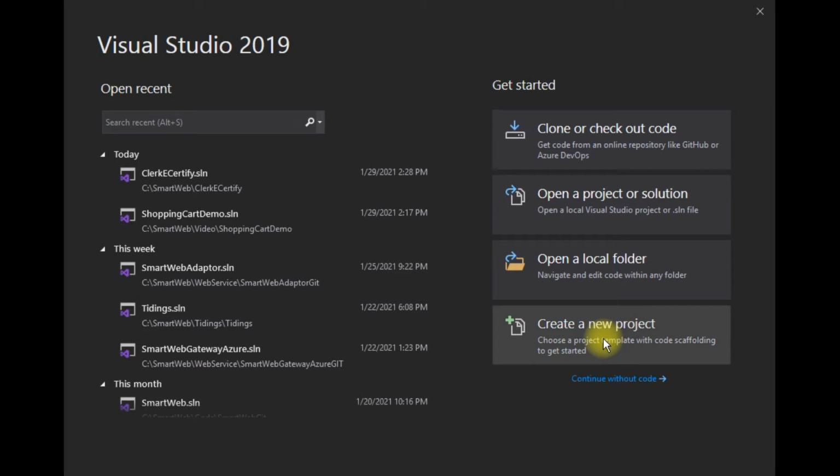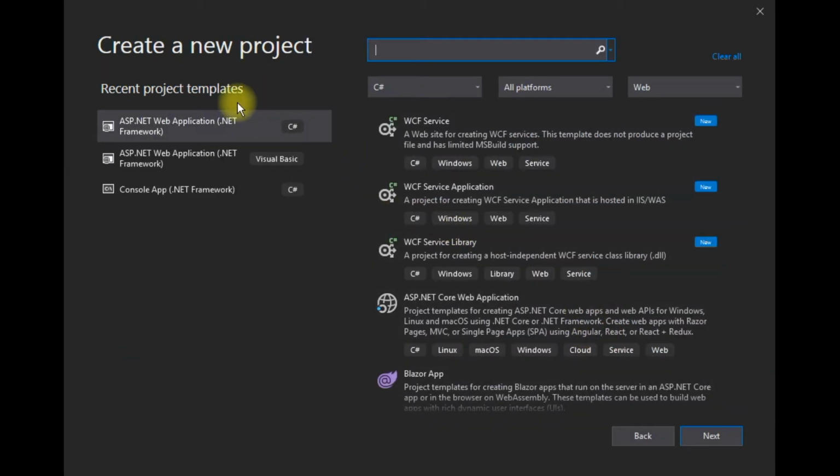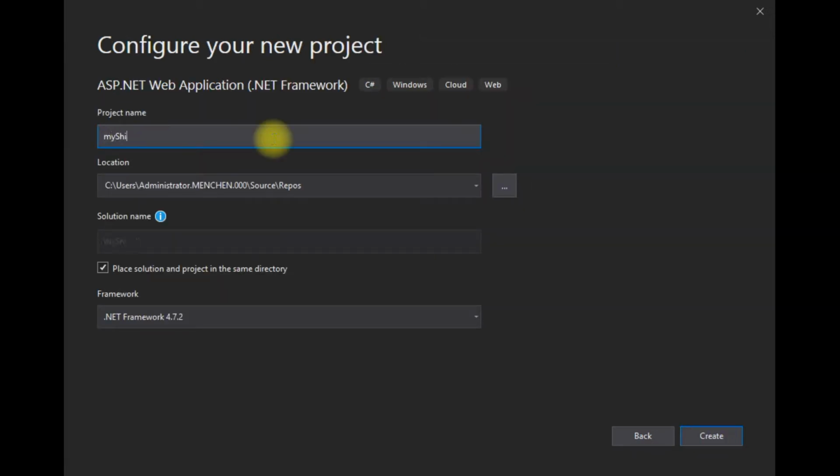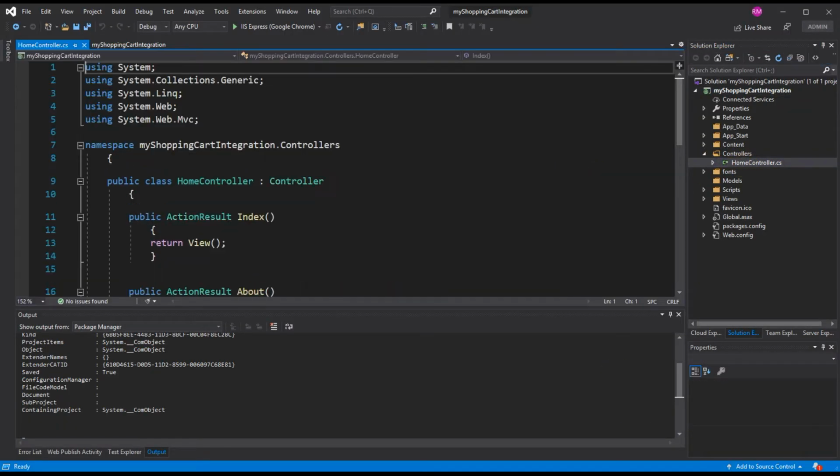I'm going to create a brand new Visual Studio project. Let's create an MVC project. We're going to call it My Shopping Cart Integration. Let's go ahead and edit the home controller.